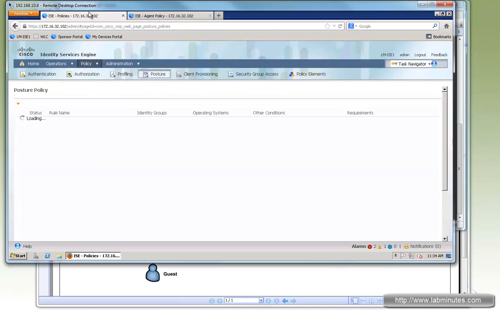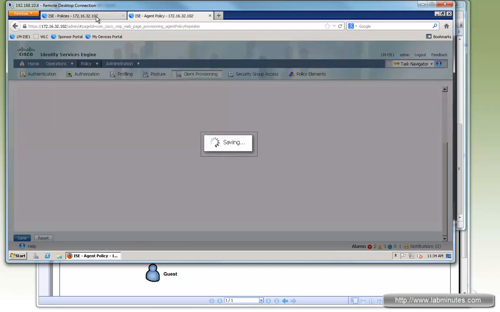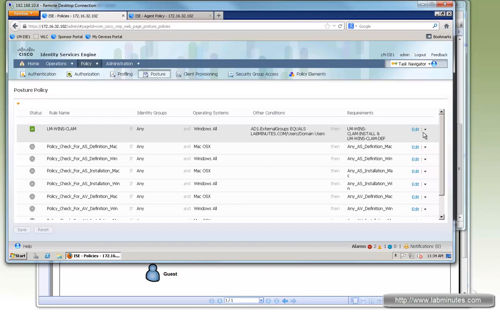Now the last thing we need to configure is the posture. You can see how I have the two tabs open. It's kind of handy. You can switch back and forth without having to wait for one of them to finish saving, so you can continue with the configuration.